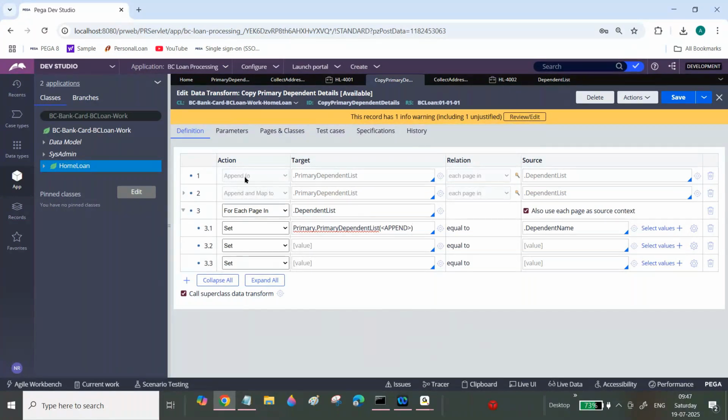Either you can use append, or you can use append and map to, or else you can use for each page. And sir, when you are giving a dot symbol, it will not populate. At that time, without any spelling mistake, you can properly update the property name.